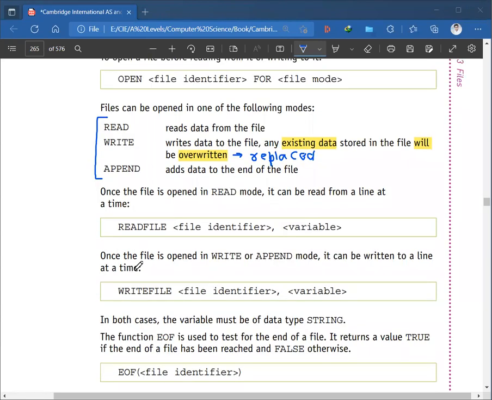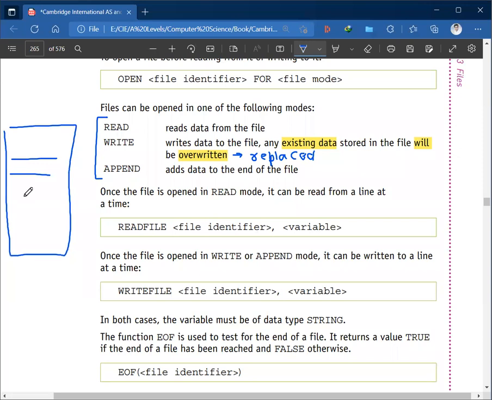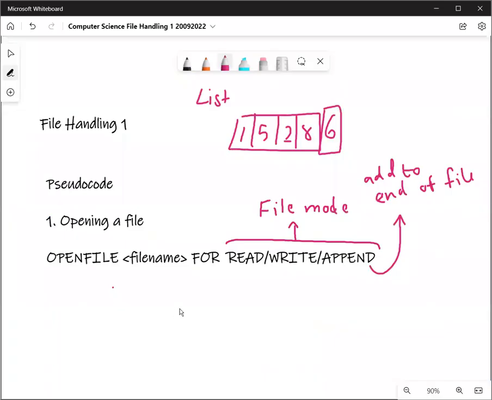Let's say these are the lines in our file. I have a file like this, and it has these lines. So what it will do is first it will read this, then it will go to the next line, then next line, then next line, one line at a time. Now, file identifier basically means file name. Okay. So I want you to write this in your notebook.